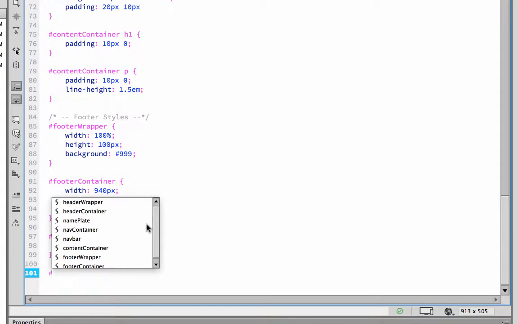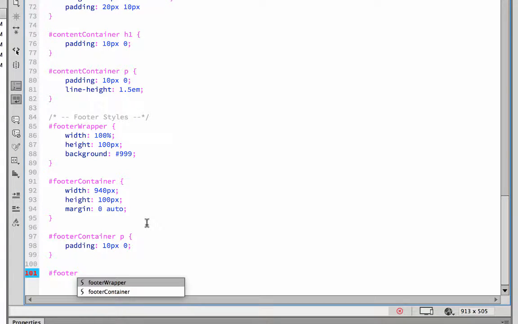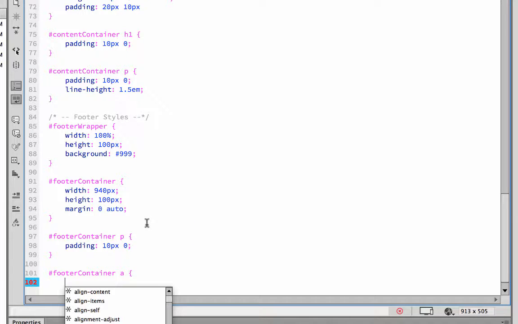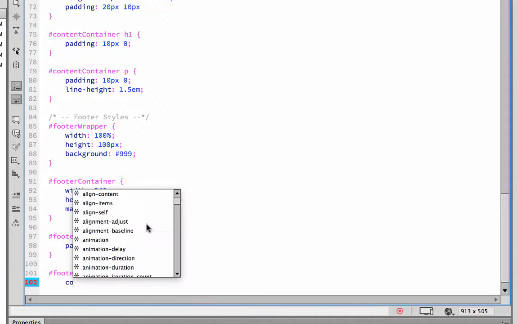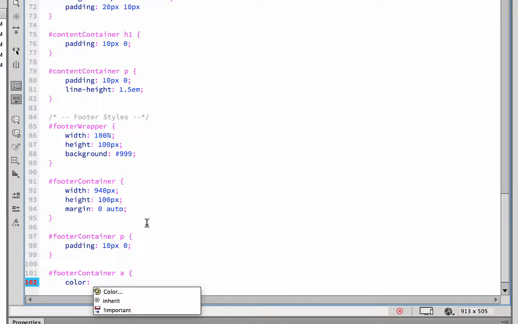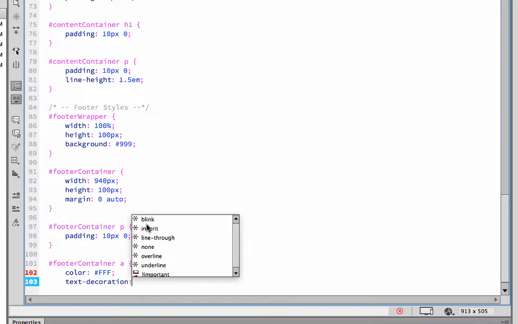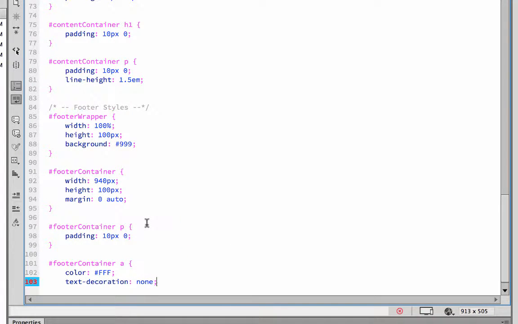And then the next one we're going to do is we want to target the footer container again, but this time we're targeting the A element within it, which is the email link that we created. And then open up a curly brace. And for this one, we want to change the color to white. So color, pound symbol, FFF. And then text decoration for this is going to be none. We don't want an underline. And then enter return key, and then right curly brace.